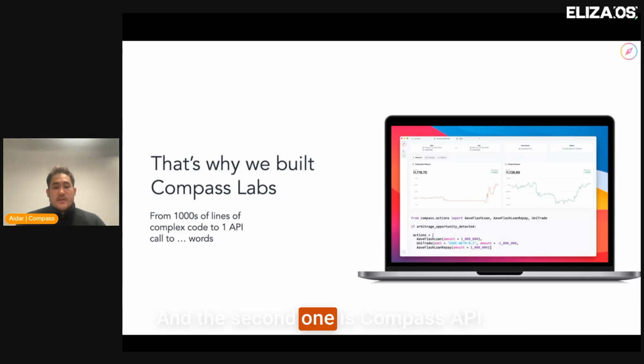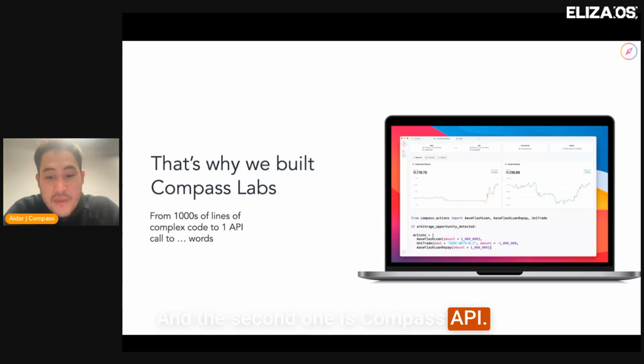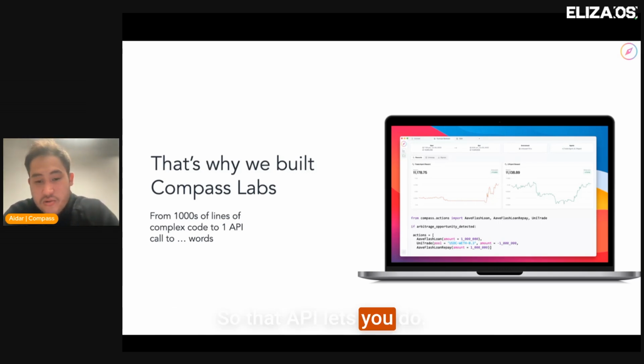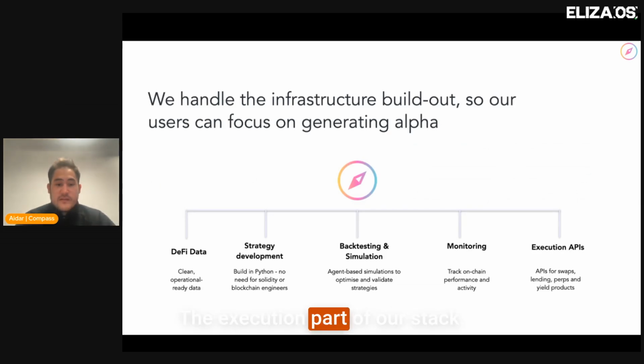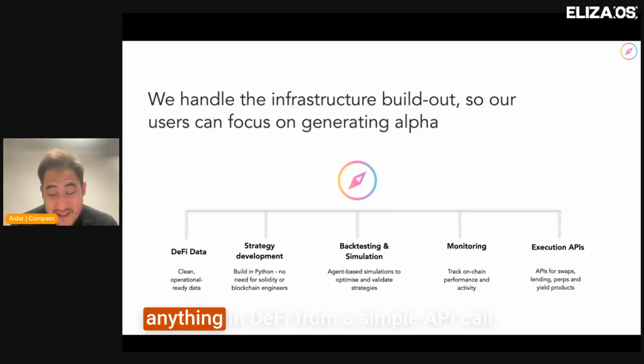And the second one is the Compass API. That API lets you do the execution part of our stack. It sits at the very end of what we offer and basically lets people execute anything in DeFi from a simple API call.